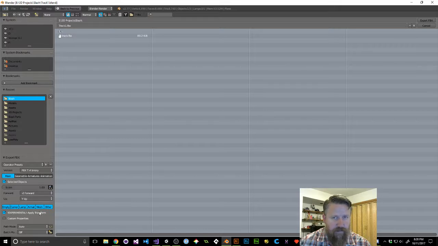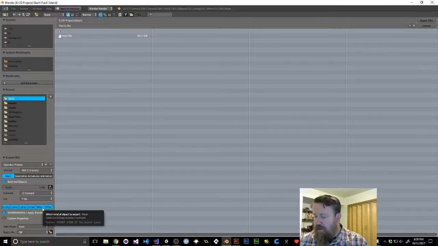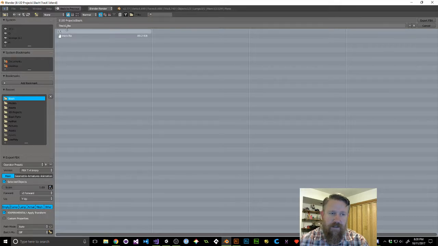transform. What that does is Unity has a different up axis than Blender does. And so when you bring in your objects, they're usually on their side, and it's a big old pain in the butt. So I'm going to do this. I'm going to hit track.